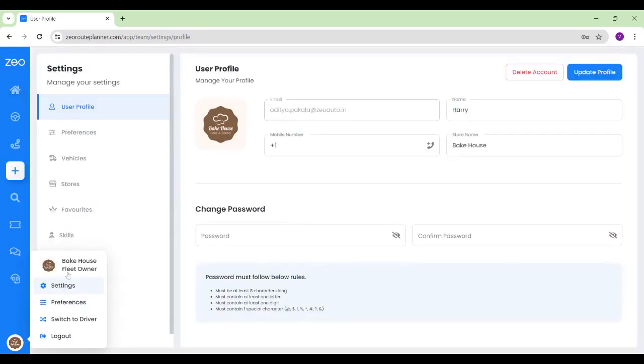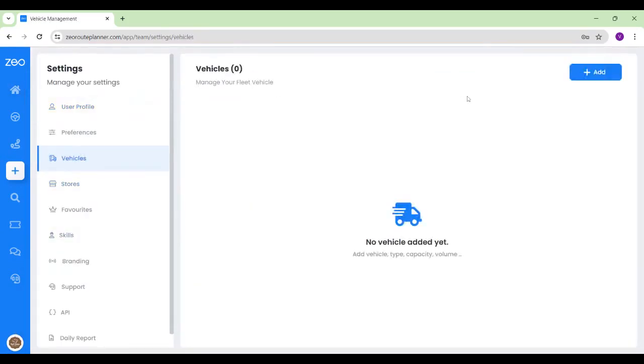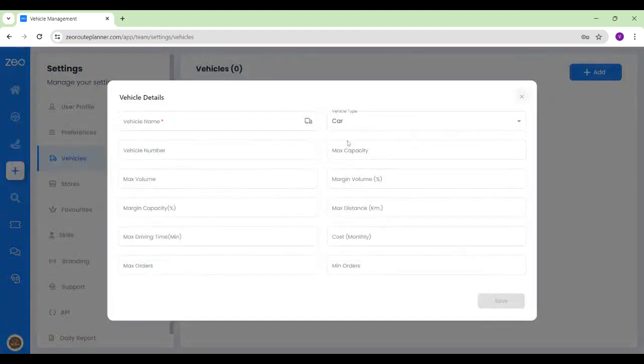Here, you will find the Vehicles option. In the Vehicles section, you can add, edit, and delete all the vehicles available. To add a vehicle, you will need to provide the following details.